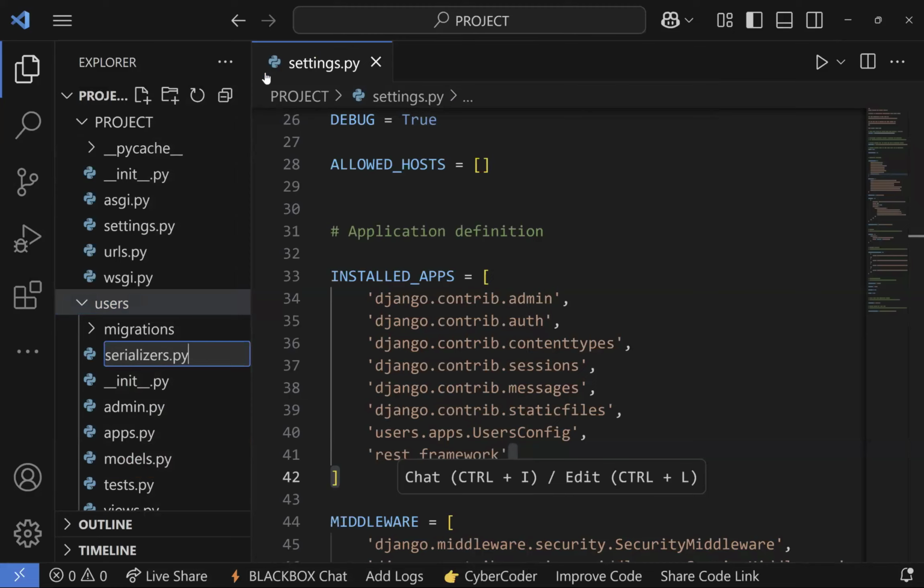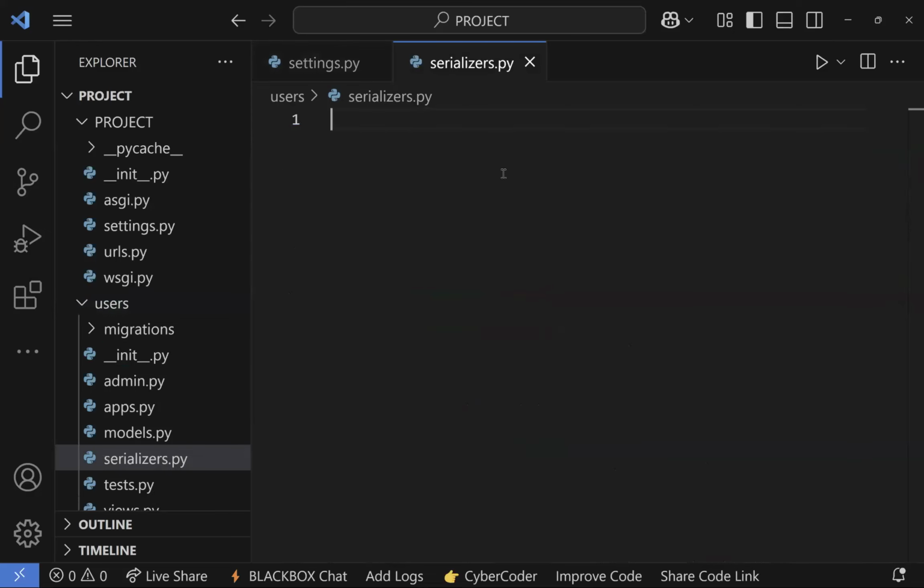So please, in your users app, create a new file called serializers.py. Then enter. Inside your users app, create a new file called serializers.py.